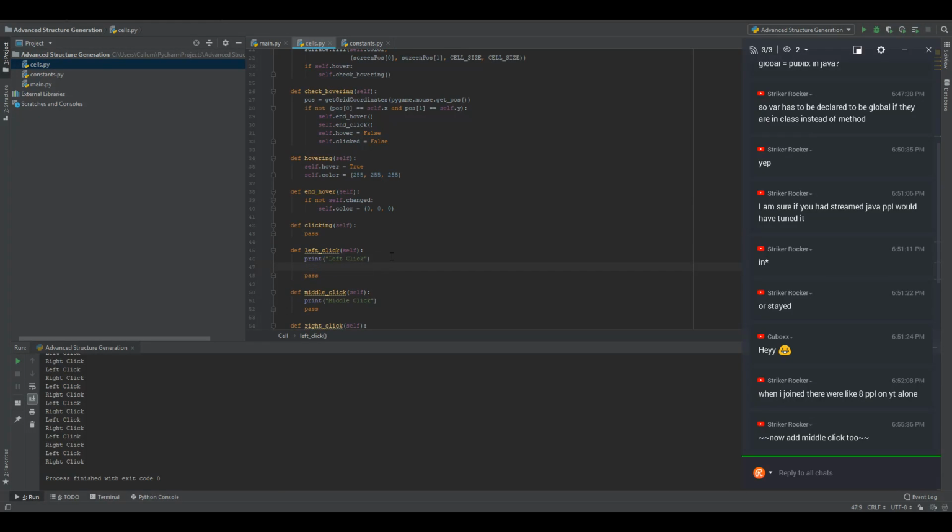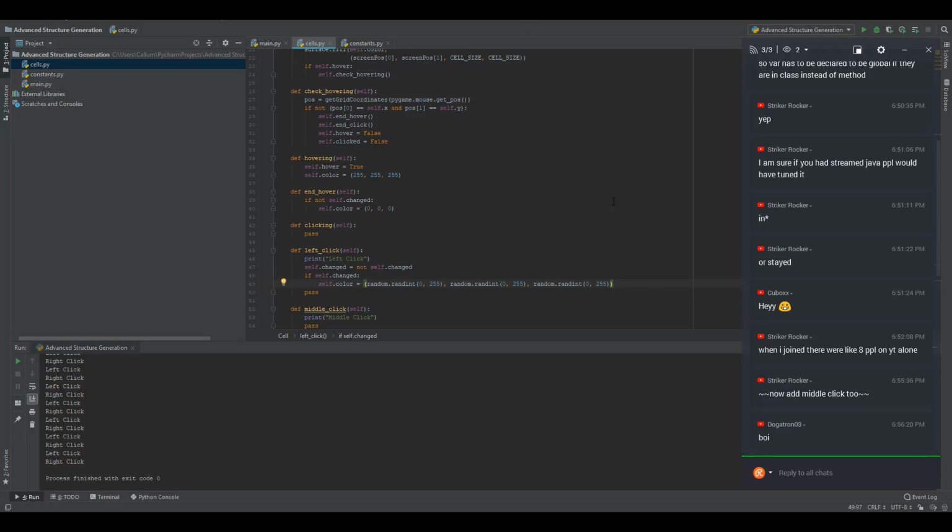If we left click, self.changed equals not self.changed, so that'll toggle it. And then if self.changed is true, then self.color is going to equal a random color, so random.randint between 0 and 255, and do that 3 times. Control C, Control V, Control V. That should do it.